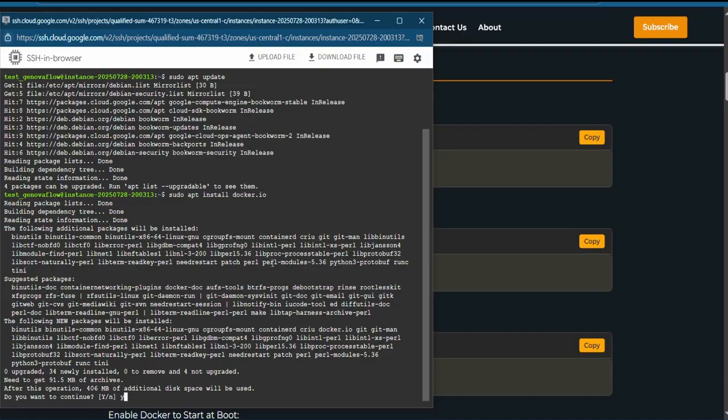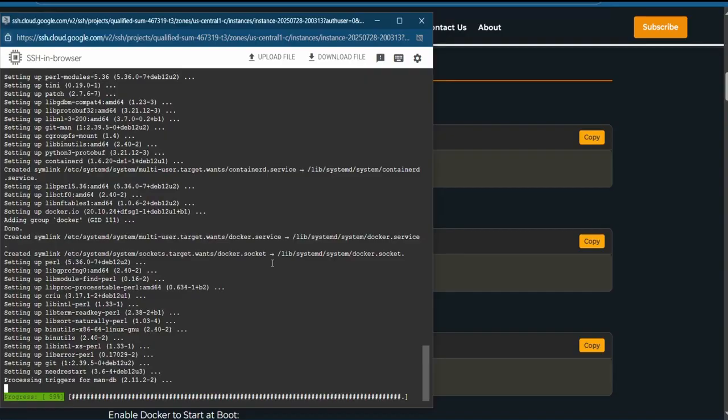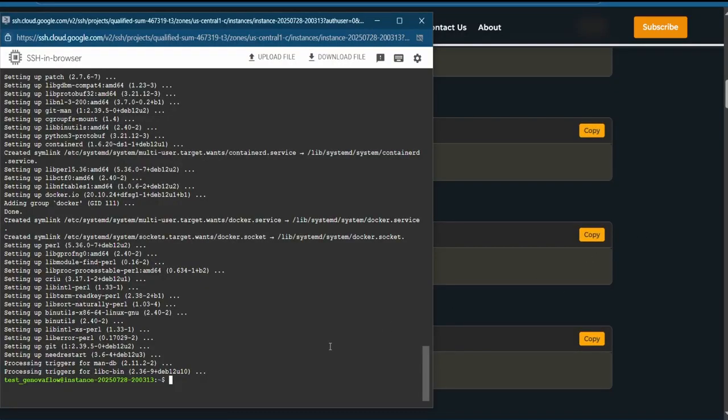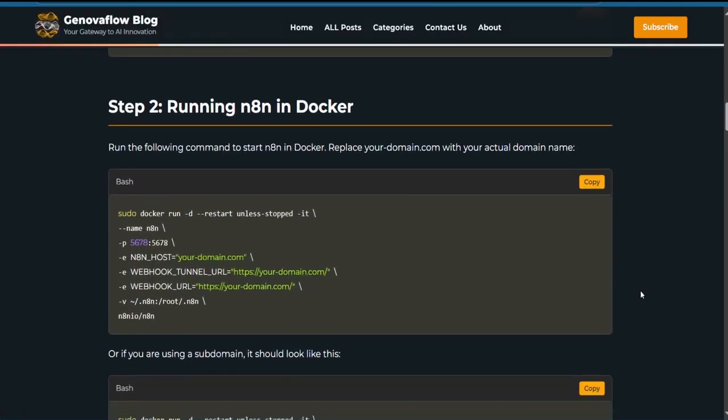Type Y. Now we are waiting. Great, finished. To the third command, to start Docker, copy it, then paste it. It's just a straightforward way for these steps. Copy to enable Docker, paste it. Now Docker is enabled. Now we need to get n8n on our Docker, but first we are going to change this to our domain URL or to our subdomain.domain URL.